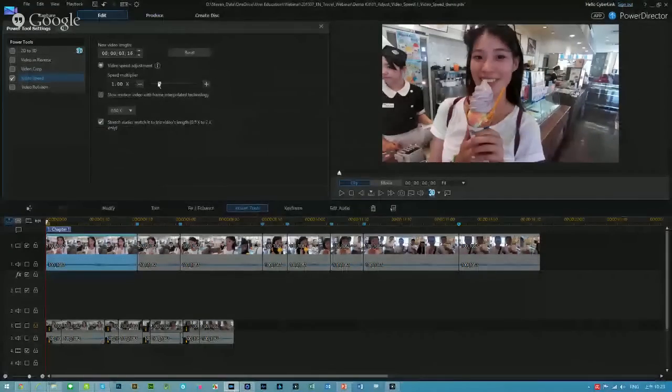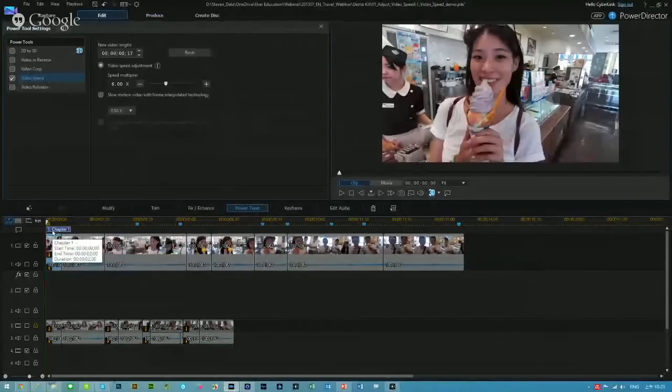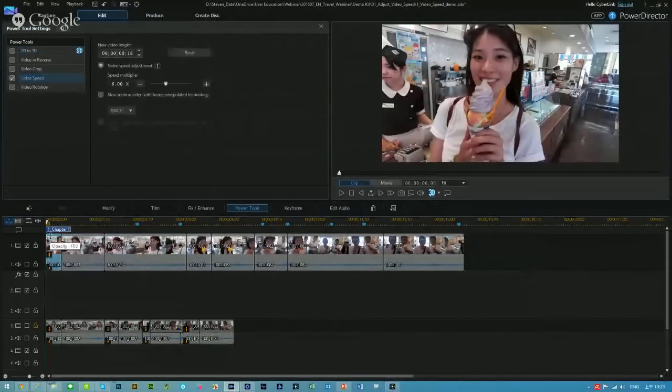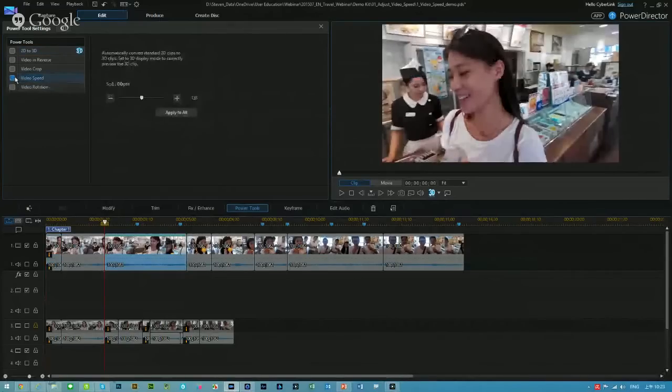So for example, I want to make this clip 6 times faster. You can see that before it was long and after it was short. I'm making it shorter right now, and I'm doing the same thing to all the shots. I want to shrink them.